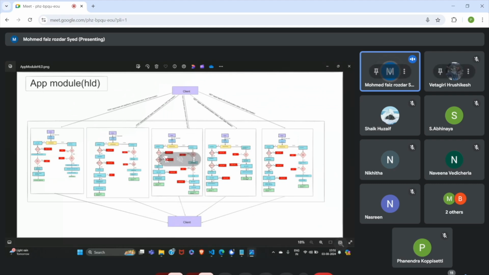Next, coming to the application module. This application module contains all the CRUD operations related to creating an app, deleting an app, updating an app, and getting a list of apps or getting a particular app.